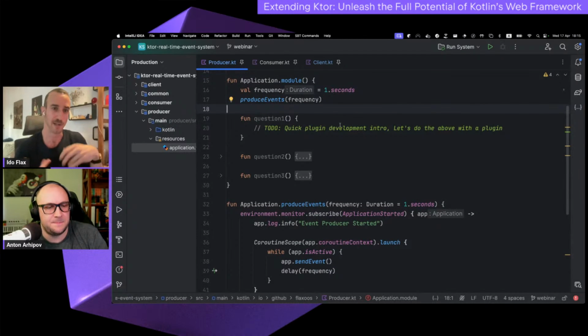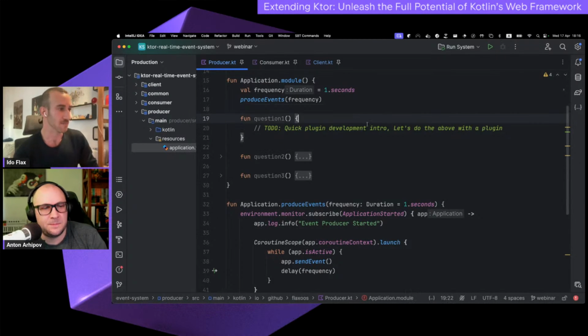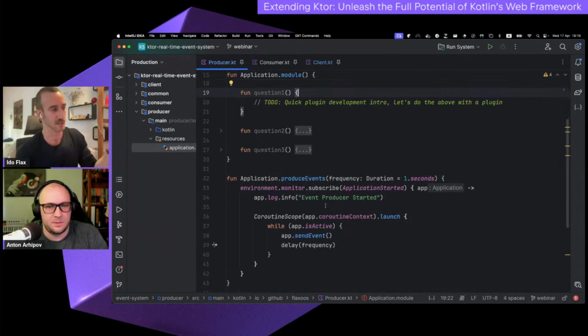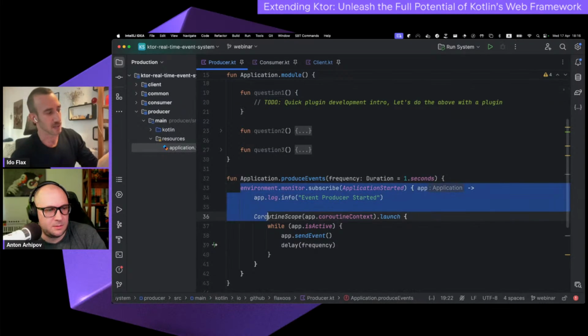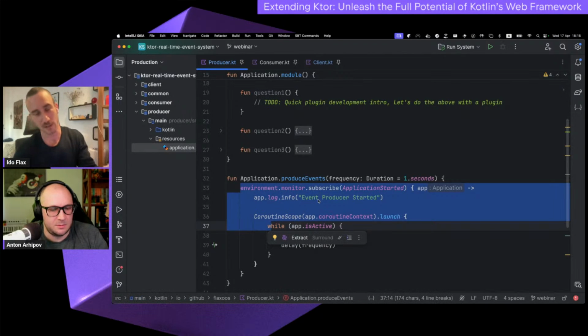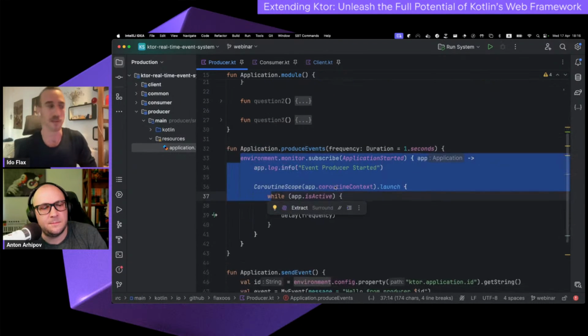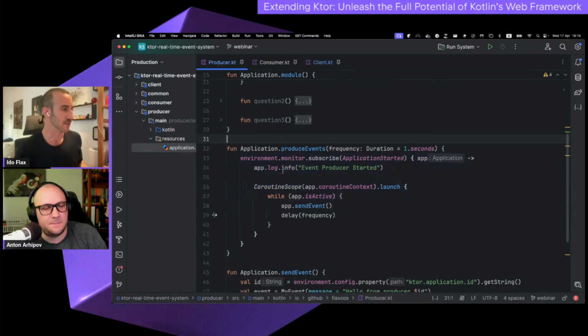For now, just to have a quick look into plugin development, to see how easy it is, or how fluent the API is, we'll do the production of events with a plugin. This is not the way to do such limited functionality, because it's provided out of the box as a function. But if you wanted to extend it, then you could do that with a plugin. So let's go ahead and do that.